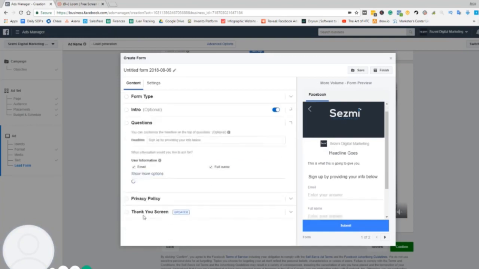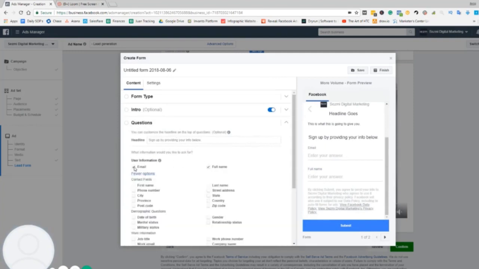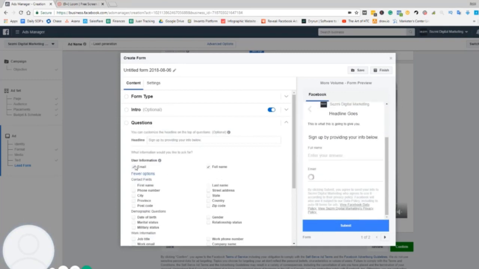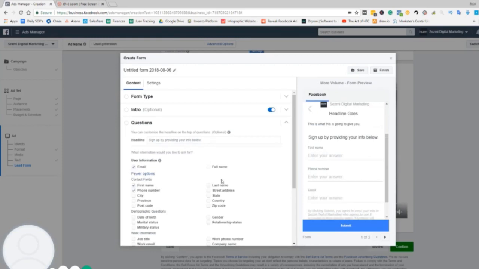So questions, right? Let's say we were to put, I like to put email. I like to put full name first. Okay, let's do this. Let's go first name, phone number, and email. Okay, simple as that. And that's going to get you the most amount of leads, because the more questions you have, the more people are going to not want to fill this out, right? People are lazy. They want to be nice and quick with it.